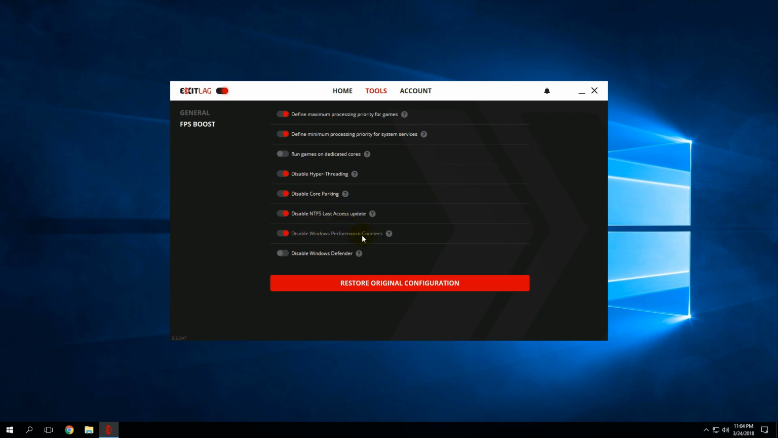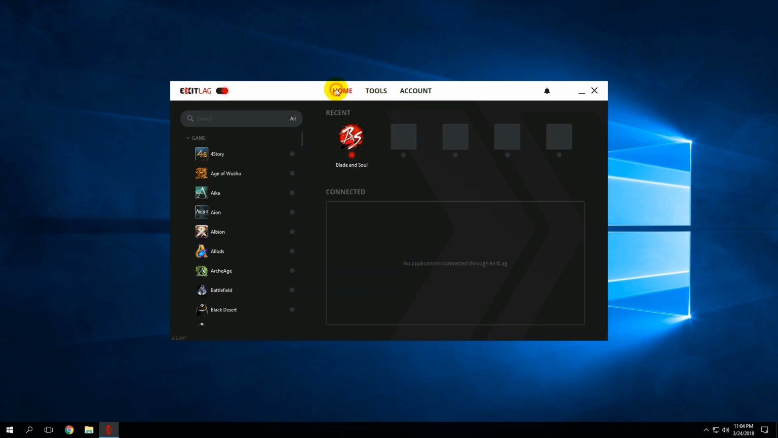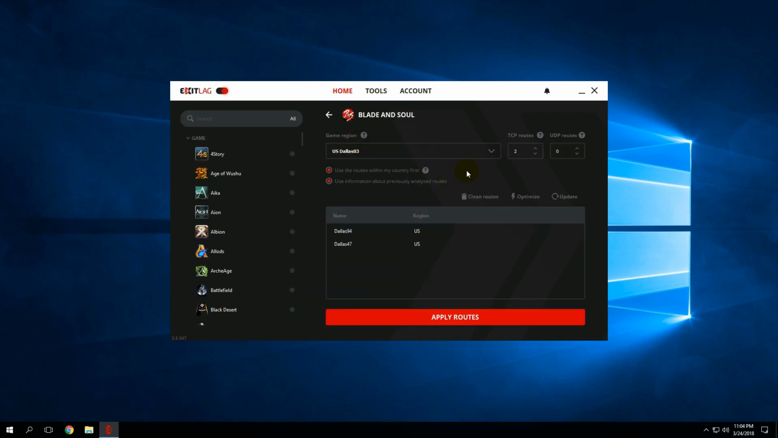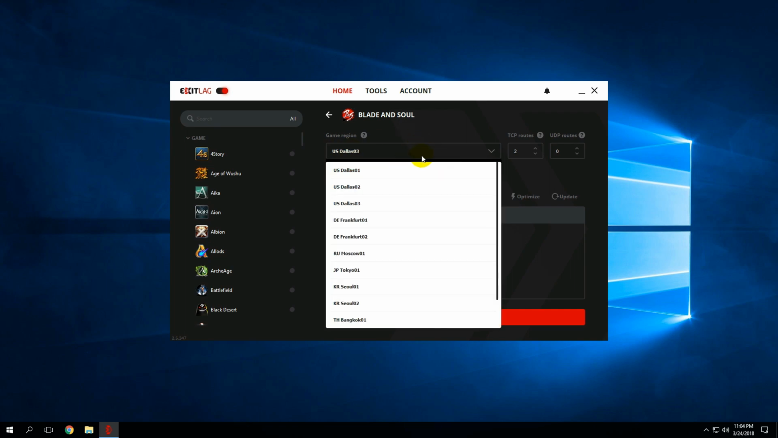Disable Windows performance counters. Yes, we want that on. We do want to leave Windows Defender on because obviously we don't want to be unprotected. So we're going to leave that on. And now we're going to go back to home. We're going to choose our game. Under game region, we choose our server.